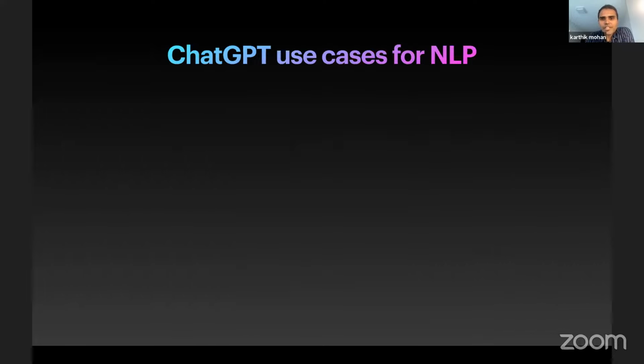So let's look at some ChatGPT use cases for NLP. This will go into the last demo as well. Natural language processing can also benefit from ChatGPT. ChatGPT is part of natural language processing, but there are natural language processing applications that can benefit from ChatGPT, and that was one of the topics of this talk. So I'll talk about it.